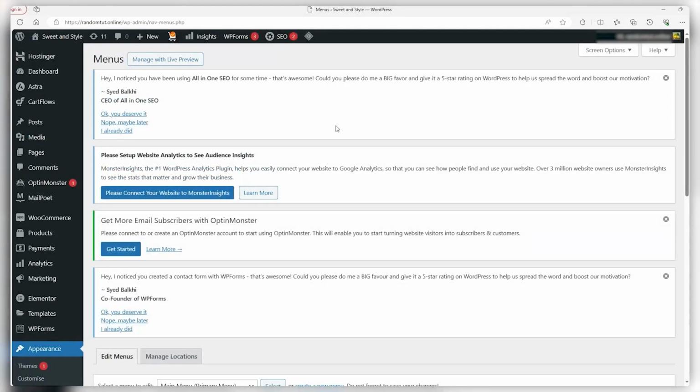And now we're very close to wrapping everything up. So the next thing we need to do is go to our pages and add the basket and checkout pages.